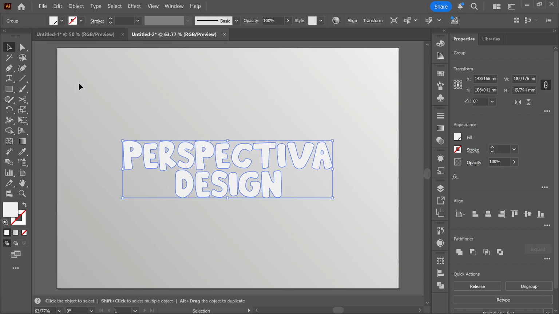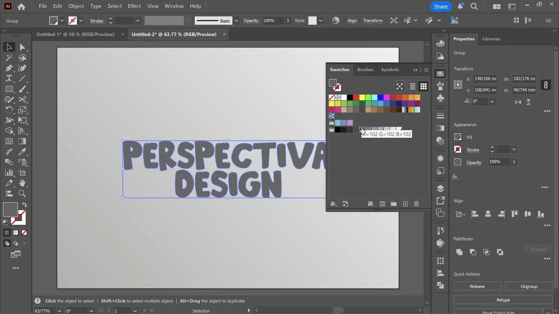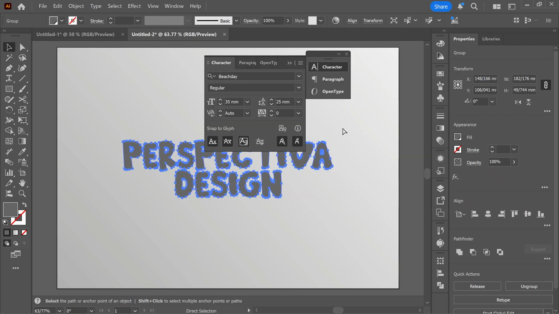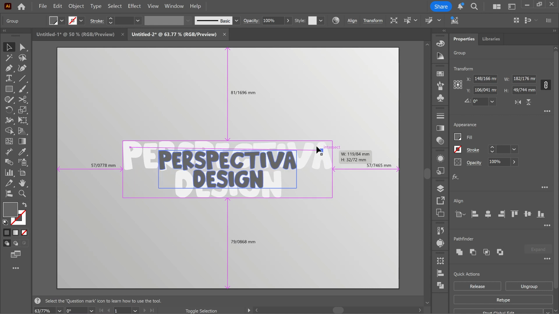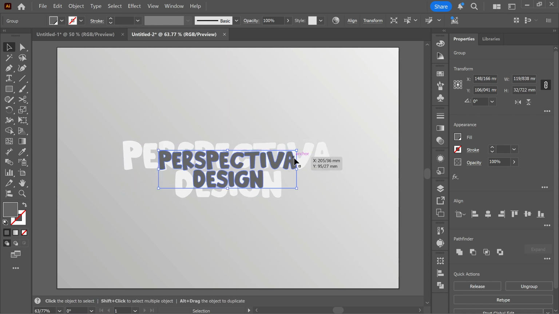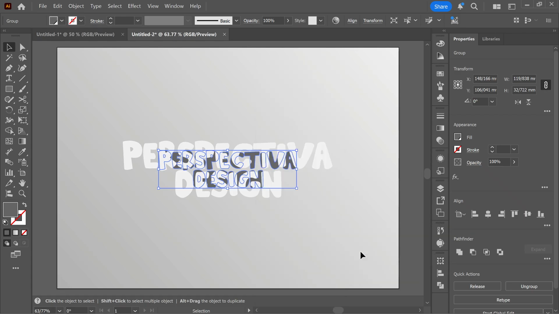Select the pasted text. Choose the darkest gray from the Swatches panel. Hold Alt and Shift. Drag to scale it down toward the center. Right-click, go to Arrange, and choose Send Backwards so it sits behind the original text.